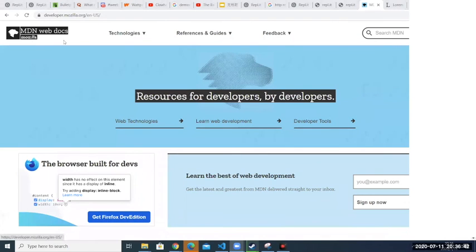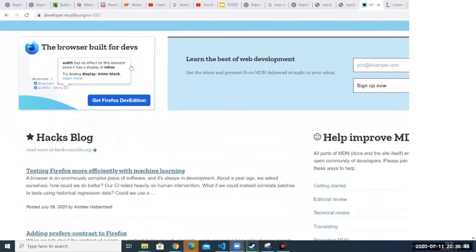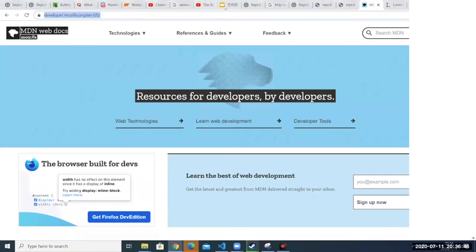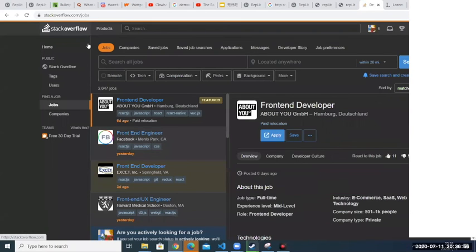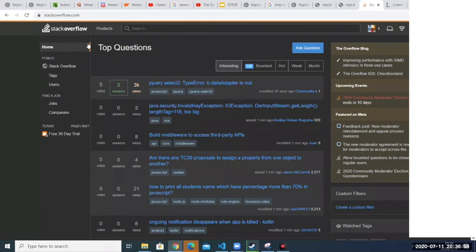A few resources for you: W3Schools, which I already introduced, if you want to learn by yourself sometime. Another one is MDN Web Docs. Those are good resources. And also Stack Overflow, a place where you can post questions.